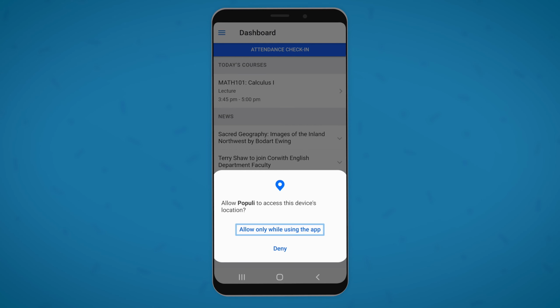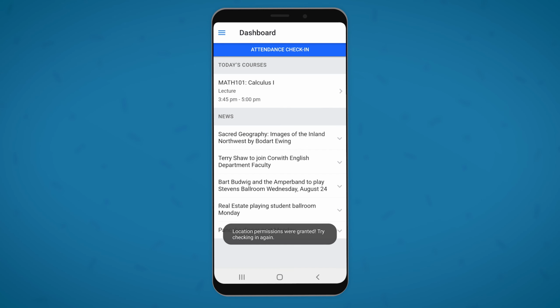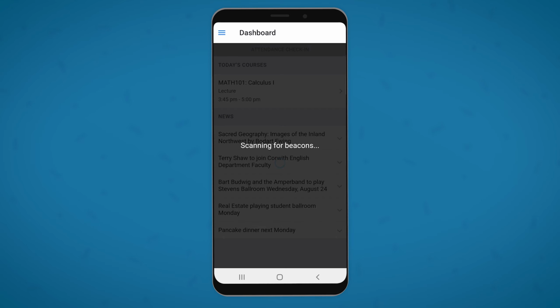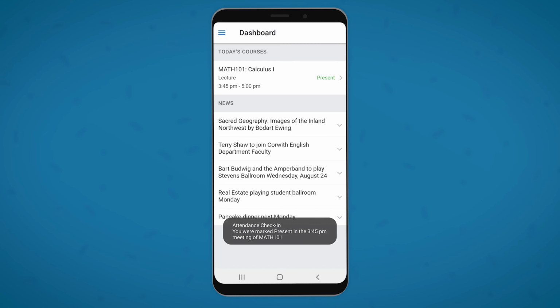Just to be totally upfront, Populi doesn't use your location for any other reason than to check you into a class. We also don't save your location in any way. Go ahead and tap Allow Only while using the app, and now that Populi has location access, tap Attendance Check-in once more, and your attendance status will automatically be recorded, much to your instructor's delight. Now you're all set.